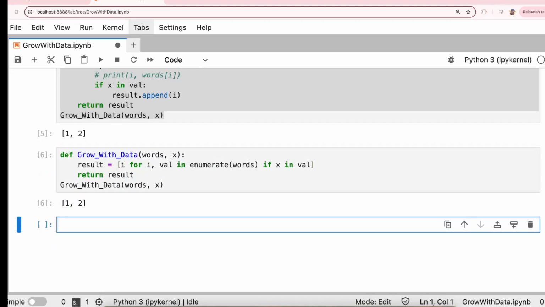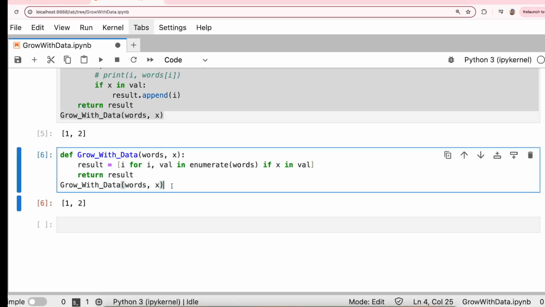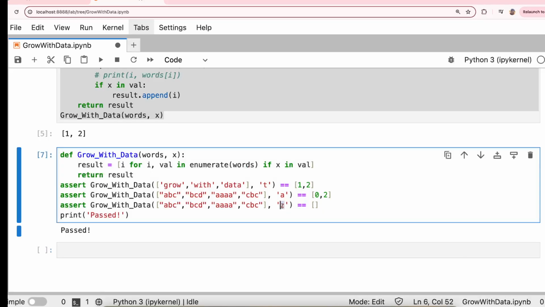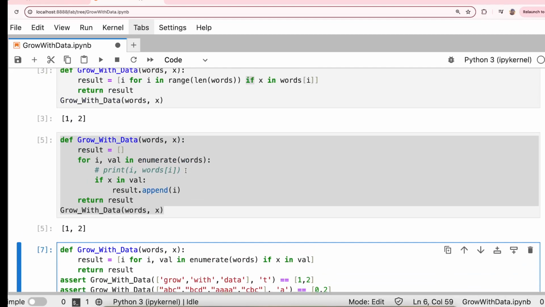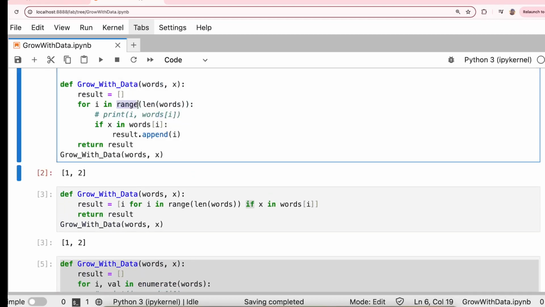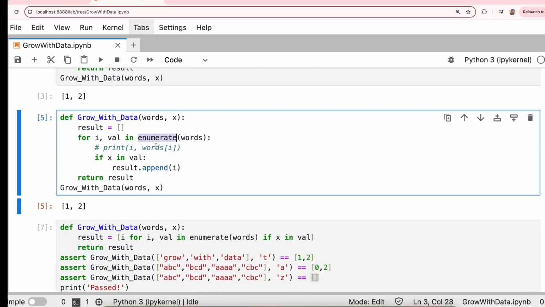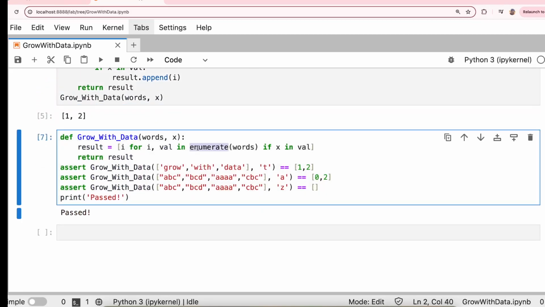If you want to try more test cases, you can use the assert function and try them. If you don't have any elements which contain the string, then you return a blank array. So we have 4 different approaches. One is we tried the range function and then put that in the list comprehension. Then we tried enumerate and did the list comprehension way.